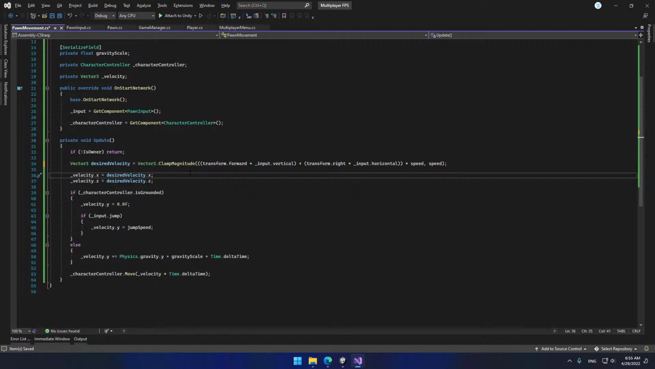If it is, we simply reset the velocity to 0 so we don't have any kind of glitchy idle characters, and we check if the input, the jump field, is true. We simply assign the y value of the velocity to the jump speed. Otherwise, if the character controller isn't grounded, we start incrementing the y by the gravity y value, which is defined inside the editor, multiplied by the gravity scale, multiplied by the delta time. Then, at the end, we call characterController.Move, and add the velocity multiplied by the delta time.